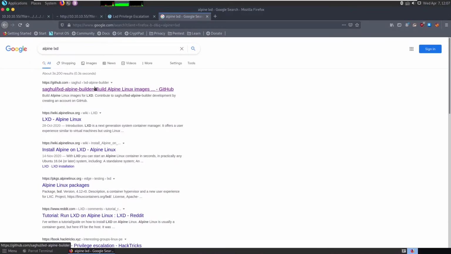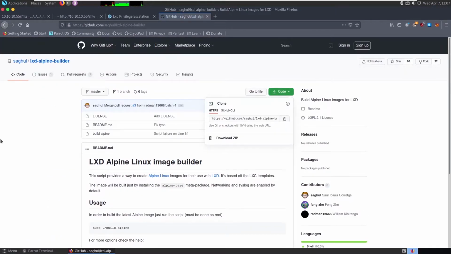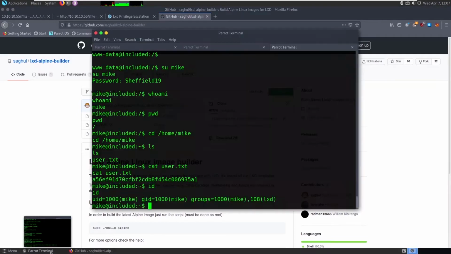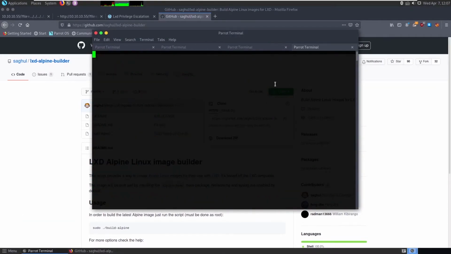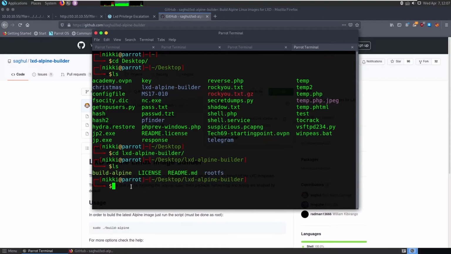Now you get the GitHub link. You can copy this. I have already cloned this into the desktop directory. So this is the folder, LXD Alpine builder. Let's say ls, and what you need to do is run this build shell script as a root user. Sudo build alpine. Now type in your computer password.